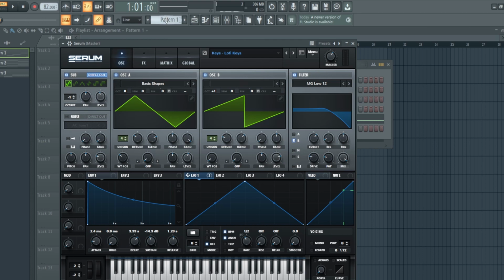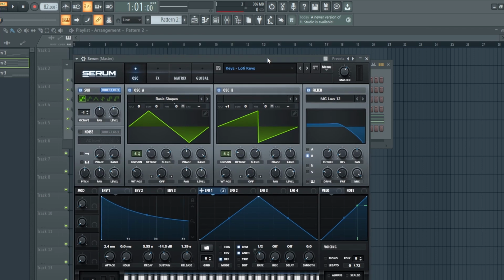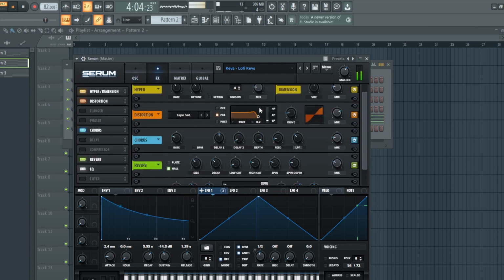bit more interesting. So I wanted to go back into a different pattern here and show you how the keys, going to be the same preset here, but I just wanted to show you how it could sound with chords as well. So you can up the distortion a little bit or turn it down.